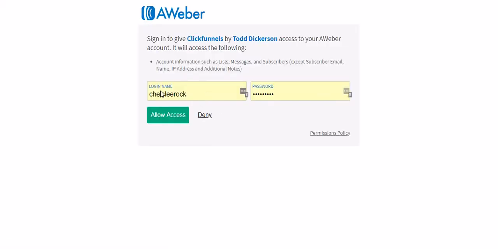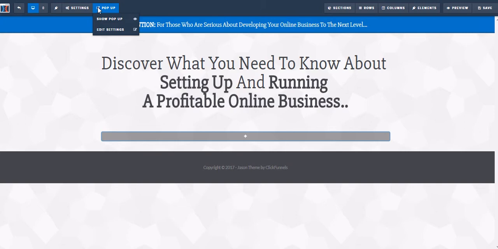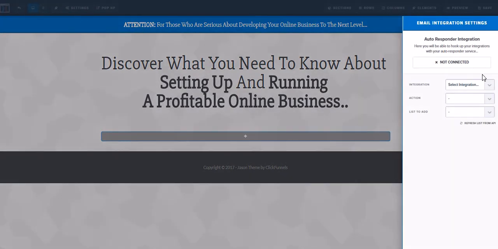It's going to want you to log in or provide an API. See, this here is just asking to log in to get it integrated, and then hit that connect integration. After it logs in, you're going to give it permission to connect with Clickfunnels, and then from there you'll come over here to your opt-in page, integrations, under your settings, and then you're going to select that integration.